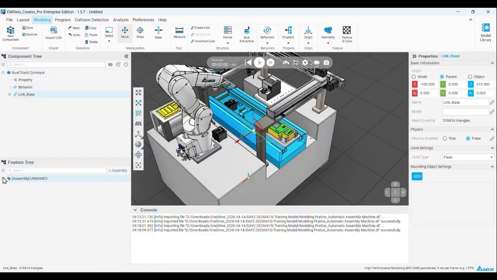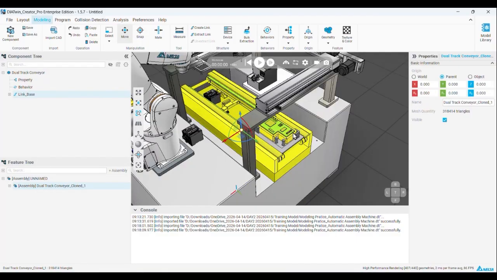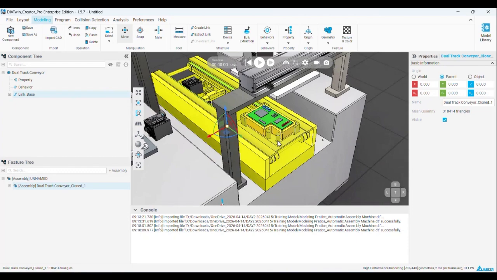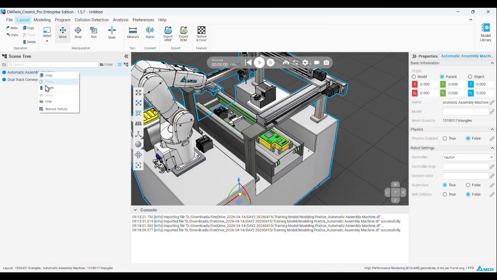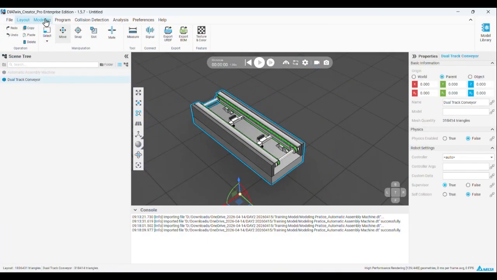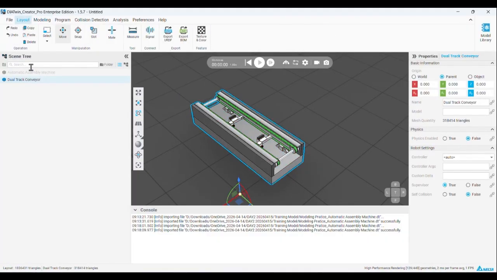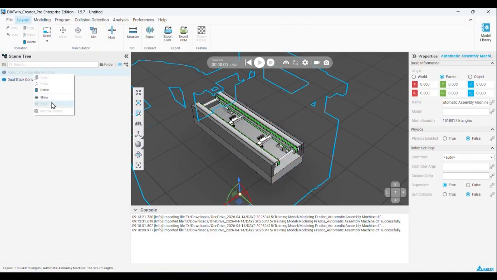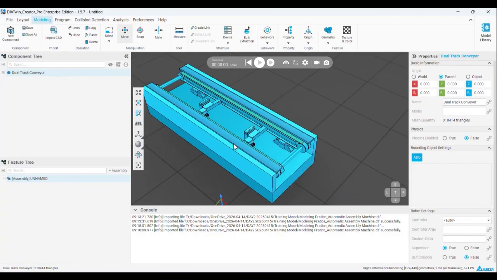Under the base link, there will be a conveyor. This is just how we organize the conveyor feature right here. If you don't want to see the frame, you can go to layout and right click to hide the base first. It will be easier for you to find the conveyor feature. Go to layout, right click, hide, and switch back to our conveyor.